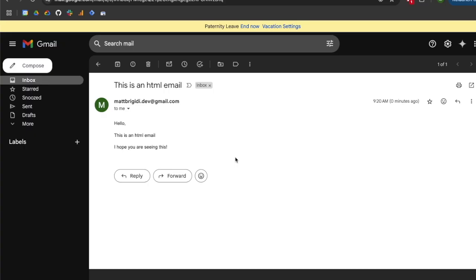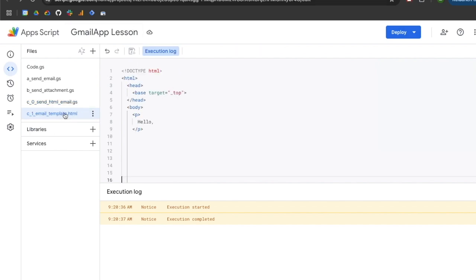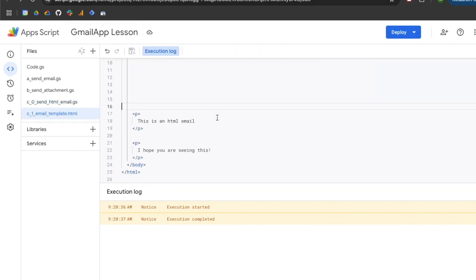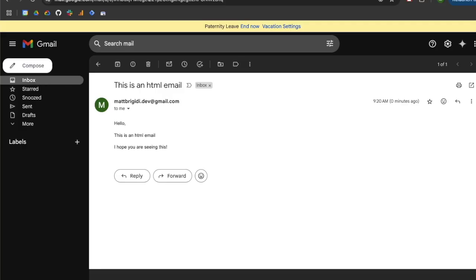So I have successfully sent my HTML email. And you notice that even though I have all these spaces in here, it only added a single line because HTML requires tags in order to structure what you see on screen.